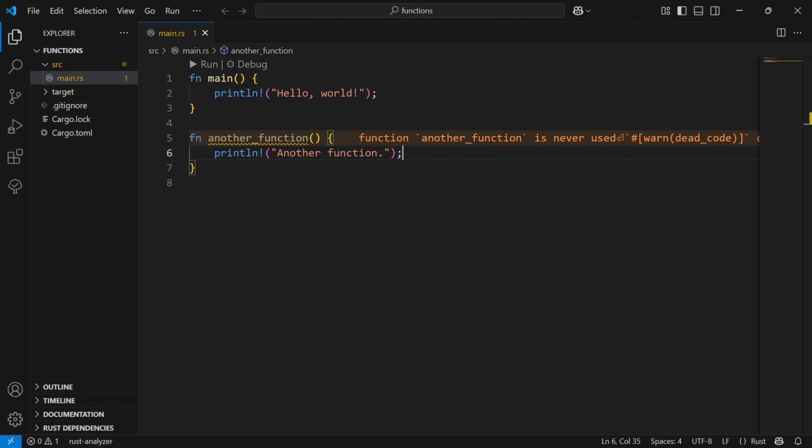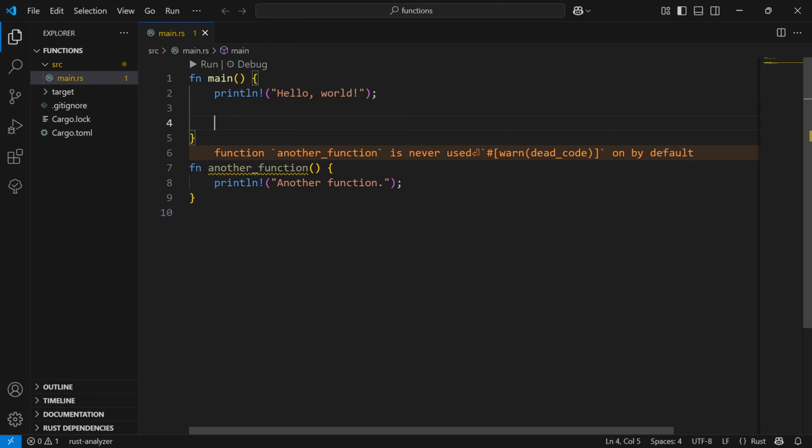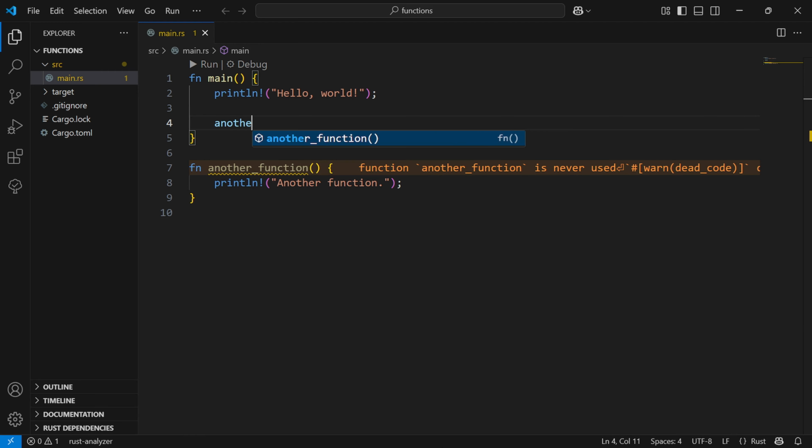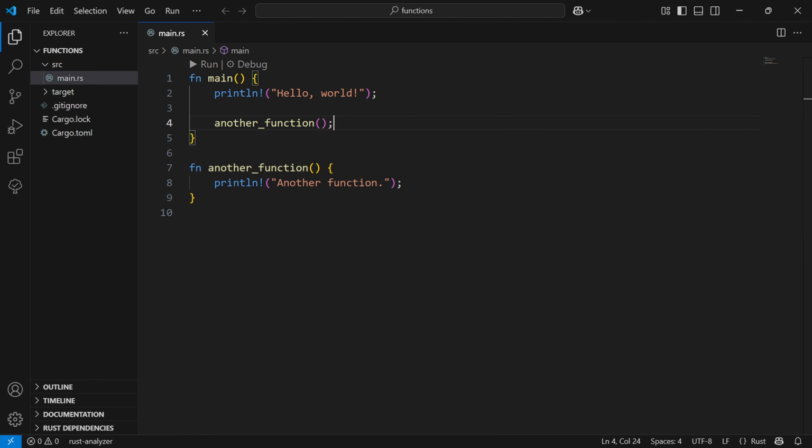Okay, so let's actually call our new function. To do that, we just need to write the function name and add a set of parentheses right after it. That's it. You might notice that we defined another_function after main in the source code, and that's totally fine. In Rust, it doesn't matter whether you define a function before or after you call it, as long as it's somewhere visible to the caller.